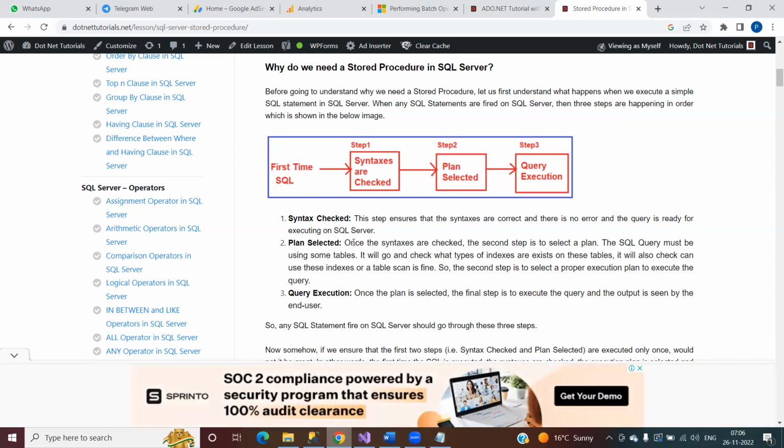Suppose I'm writing one query, select star from employee where name equals to Pranay. Again, I'm writing another query, select star from employee where name equals to Pratik. Then in that case, these 3 steps are going to happen again. That means there is a slight change in the value in my query, and again these 3 steps are going to happen.